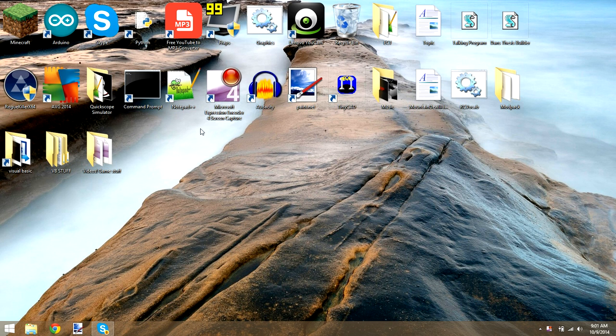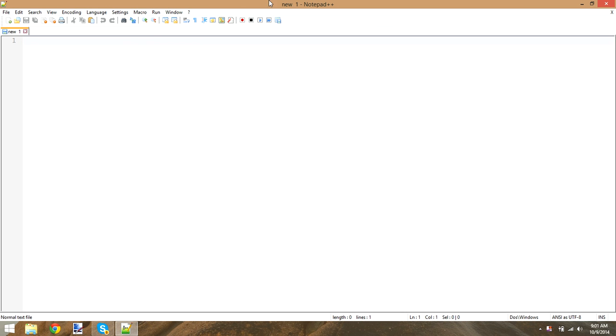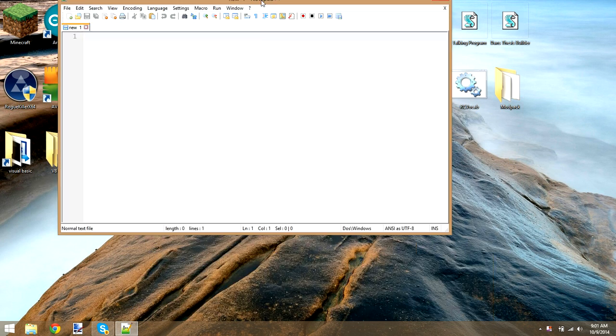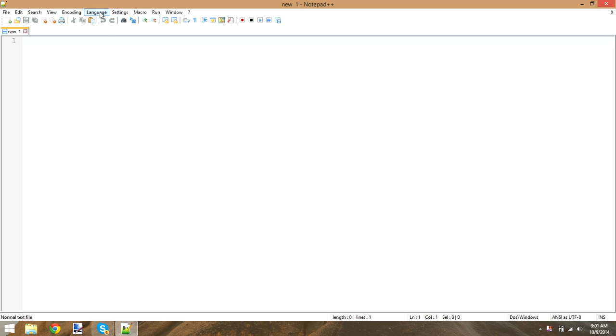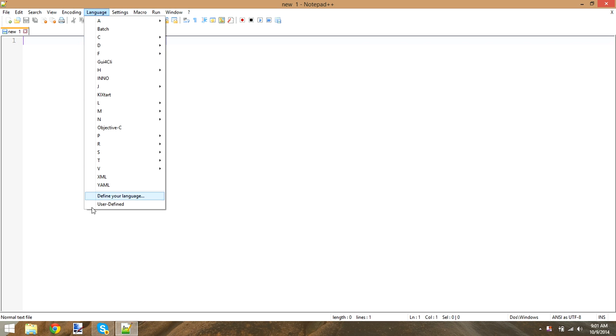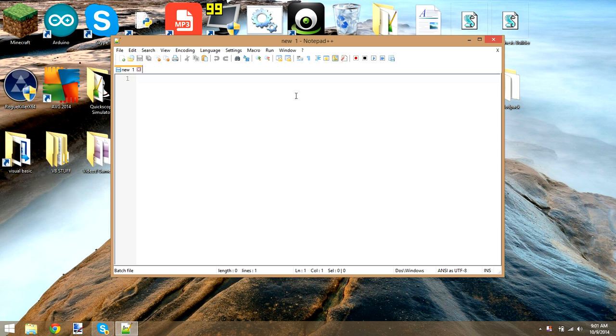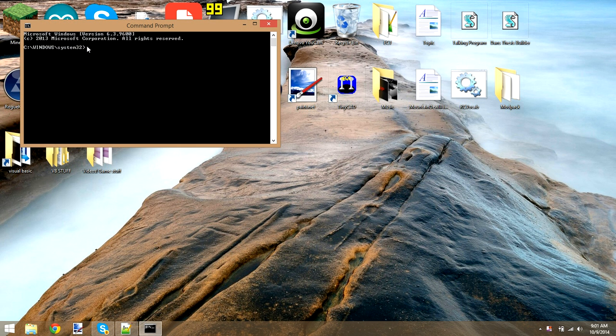It's finally time for batch coding. You can code batch in Notepad++ or just regular Notepad. I recommend Notepad++ because you can set it to any language, but of course we're coding batch. You want to always start with @echo off. What this does is it turns off where it shows you system information, echoes back commands.